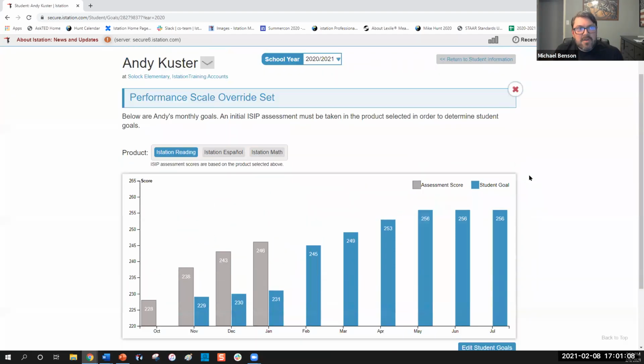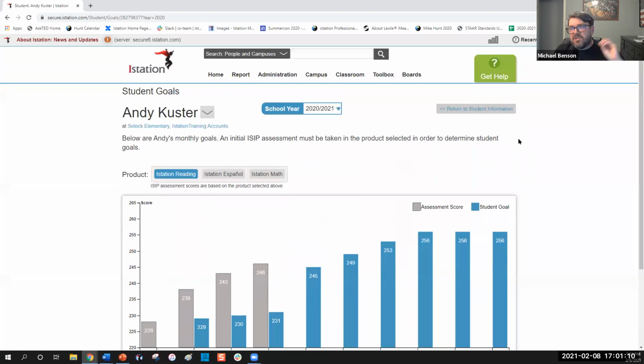Things like that. So I want to give you a couple of minutes to look at your goals page and spend some time. You can edit some goals, you can look at individual students and see what's going on, or just get comfortable getting to this page.